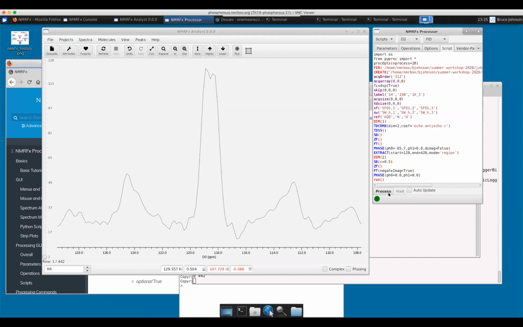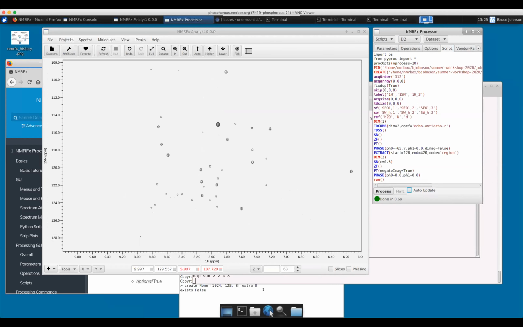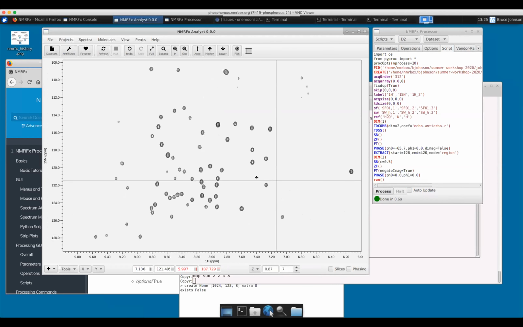So what's going to happen now if we click process? It's processed that whole spectrum, and it's processed every plane exactly the same. So it's done 2D processing to each plane. We do have a Z control here because this is a pseudo 3D, and we have increments here so we can step through each plane. So how do we want to analyze this?